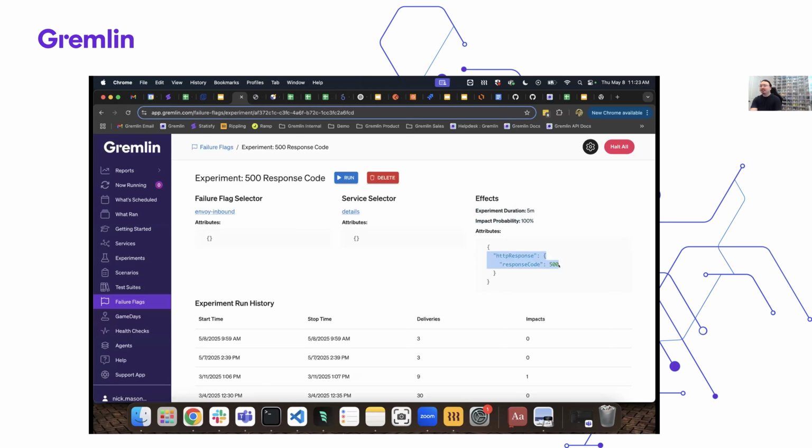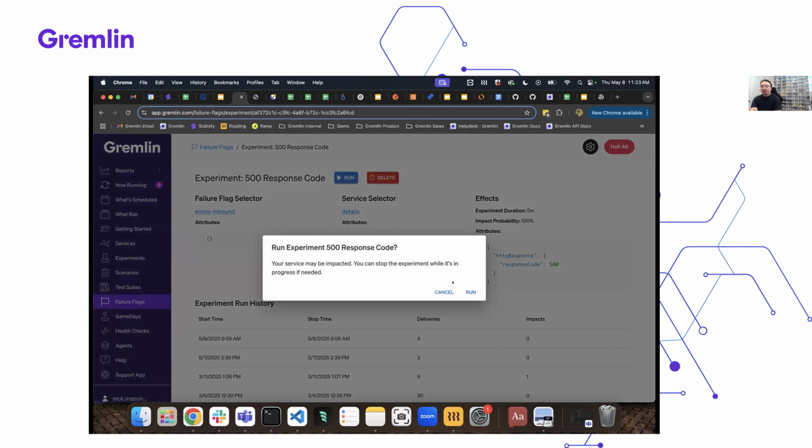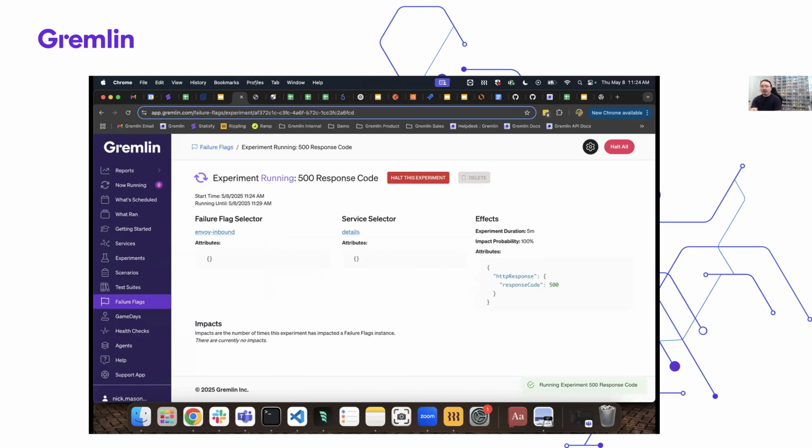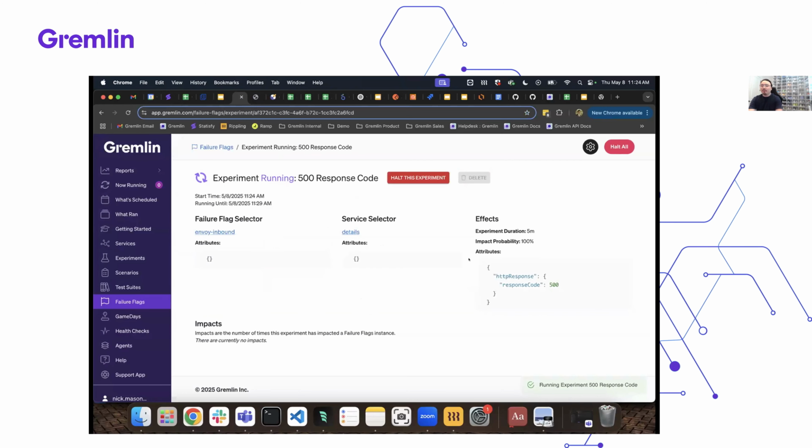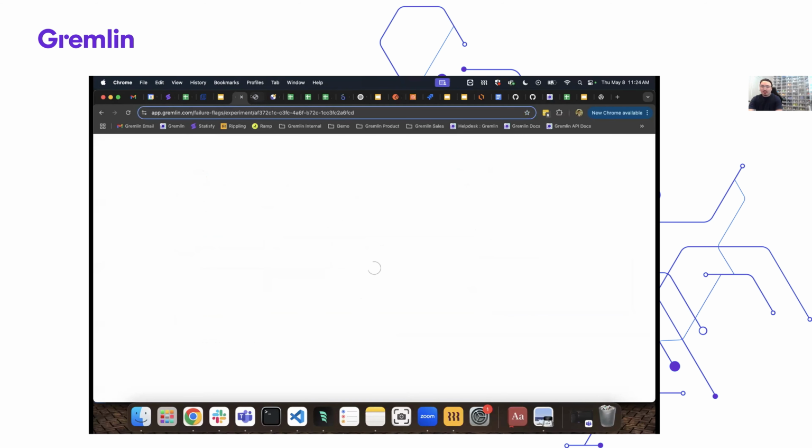And in this particular example, we are going to inject a 500 HTTP response code and see what happens. So let's go ahead and click run here. We'll get this experiment going. And what's going to happen over here in a couple minutes, once this thing loads up, is we're going to observe how we actually degrade once this details section is no longer available from the experiment itself.